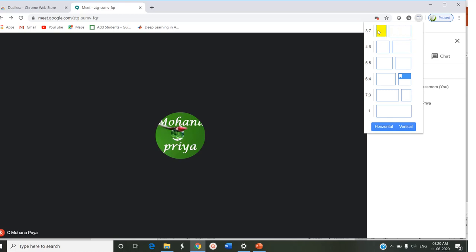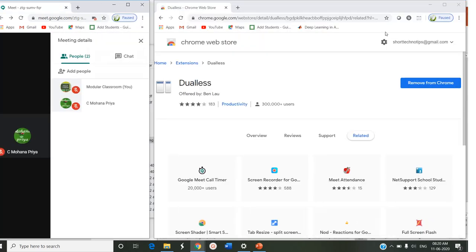For example, if you have within 10 participants, a 3:7 ratio is enough. If you have 30 to 40 members, you can go for 40:60. If there are more participants, you can go for 70:30, and so on. So I am giving just 3:7.